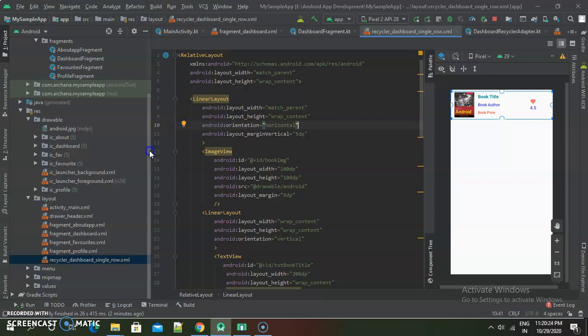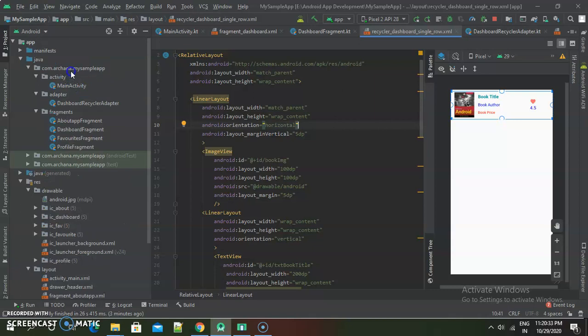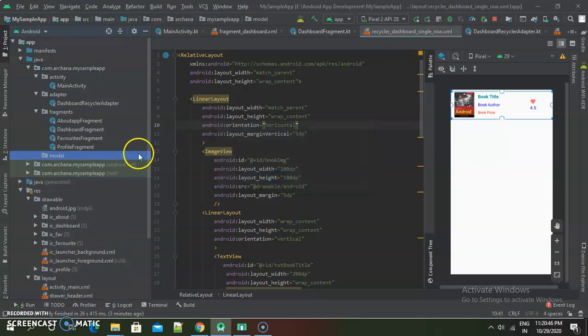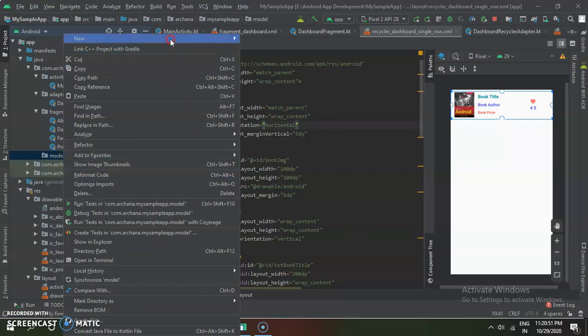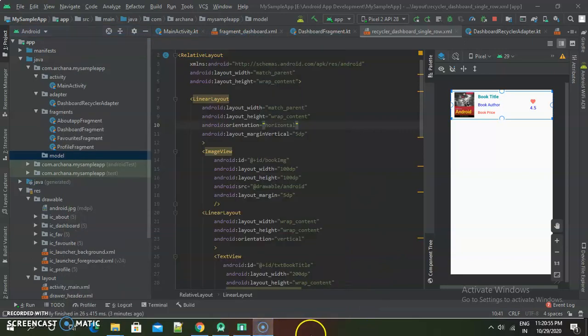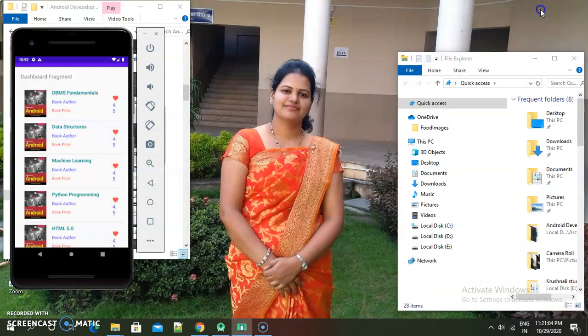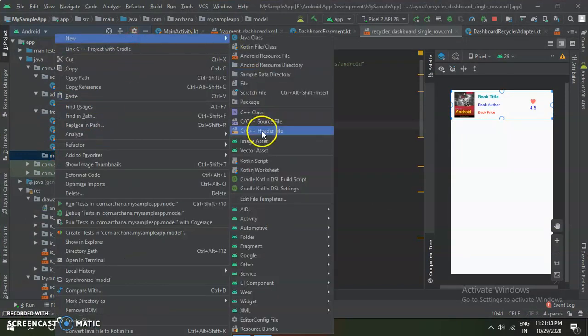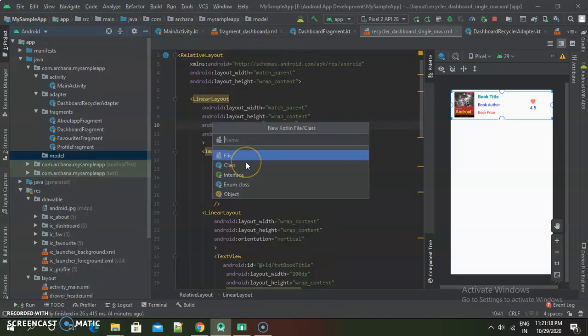We may add one data class to store actual data. Here I am creating one package as model, and I am creating one class for this model. I'm giving the name as book.